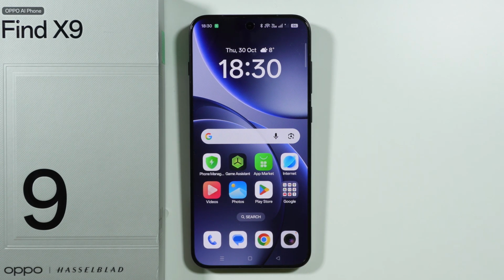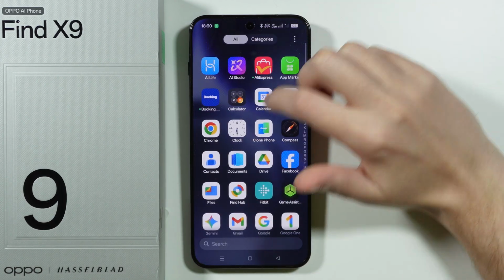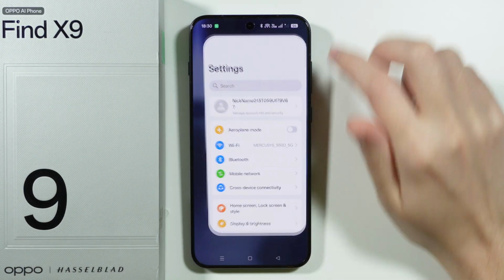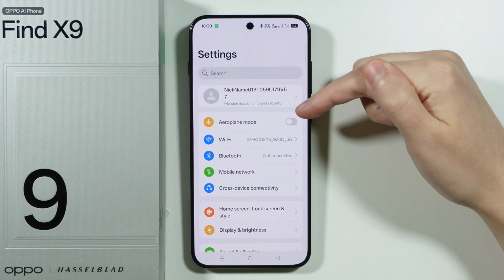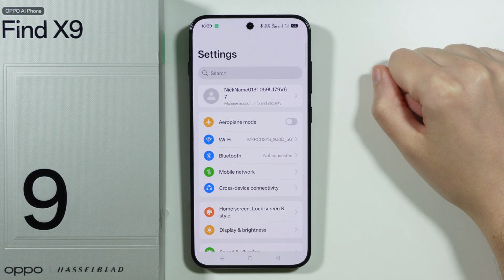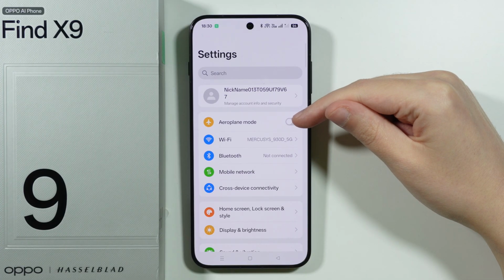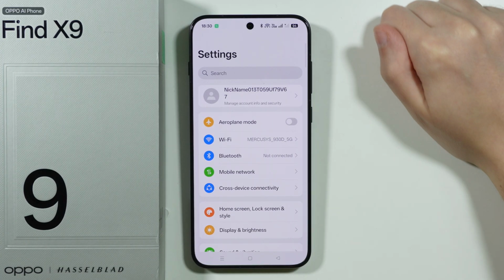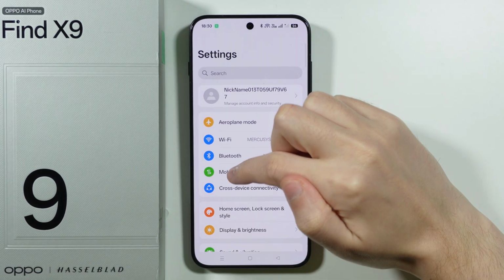Here's what you can do in order to try to solve your issues with mobile data not working properly on OPPO Find X9. So the first thing that we're gonna do is open settings, and of course first thing that we should check is the airplane mode. I know this is quite obvious for some people, maybe even for most people, but sometimes we can turn it on by accident, and this can be the reason why you don't have mobile data. If that is not the case, then of course we can move on.